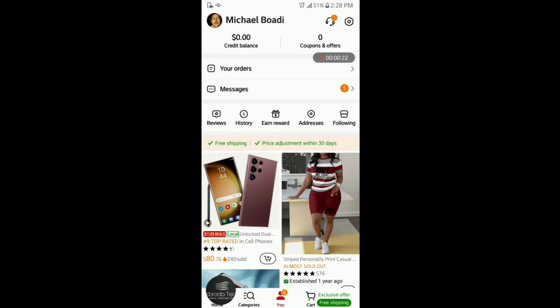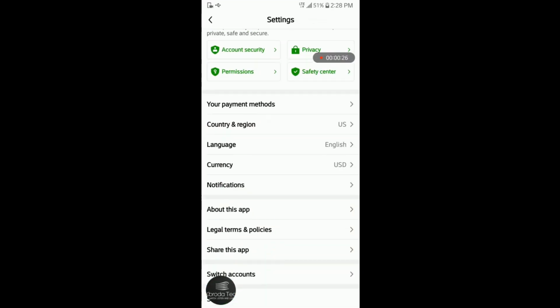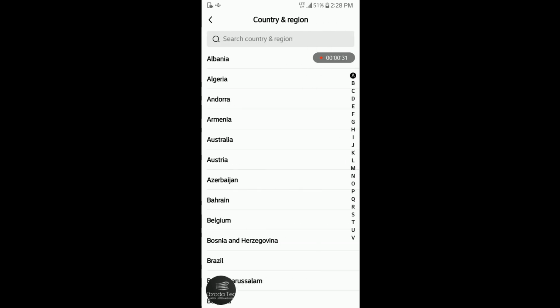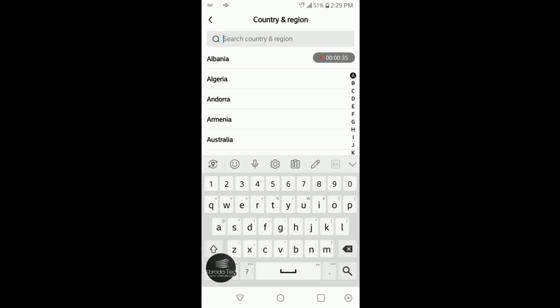So I now hop on my profile here and I tap on the settings button here. Good. So you can see country and region. My country right now is the US, so I'll need to change it. Let me search for this country. Good. Now let me change it to Nigeria.